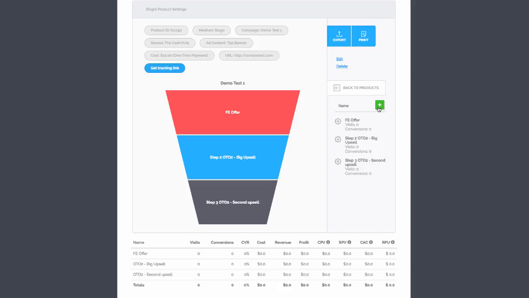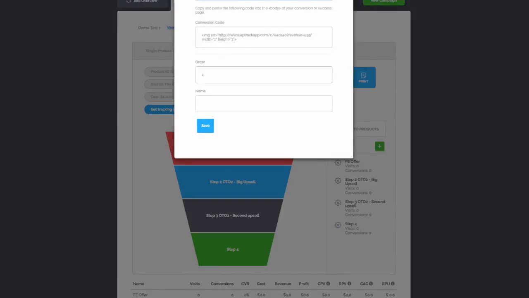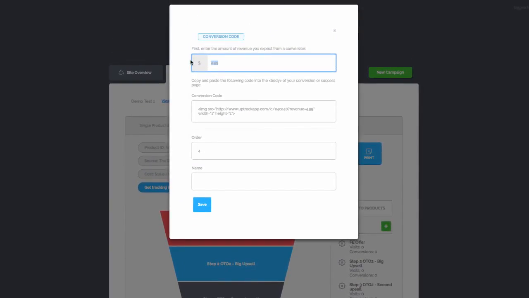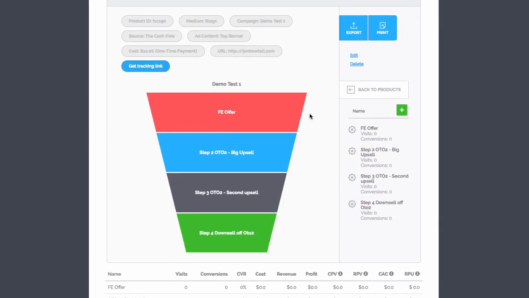The same thing is absolutely possible with downsells as well. It won't actually display as a graphically displayed downsell, but you can just click the button and put it in as a separate step. So we will just call this, if it was 67 on the last one, let's say 47.97 for this one, and we'll call this downsell off 0202. We'll save that, and that'll be the conversion link for that.